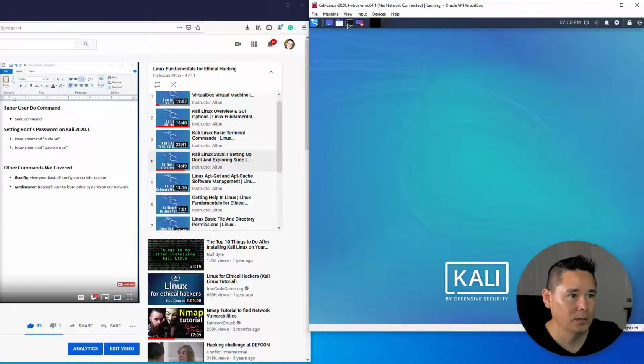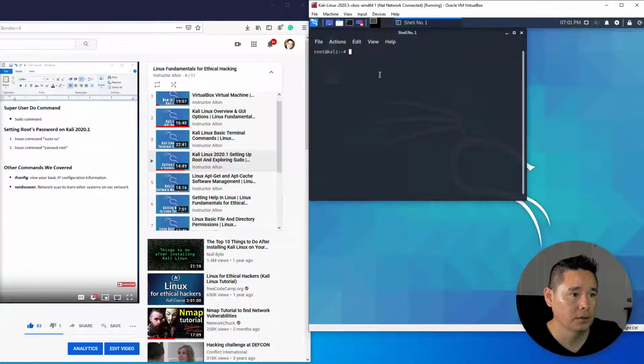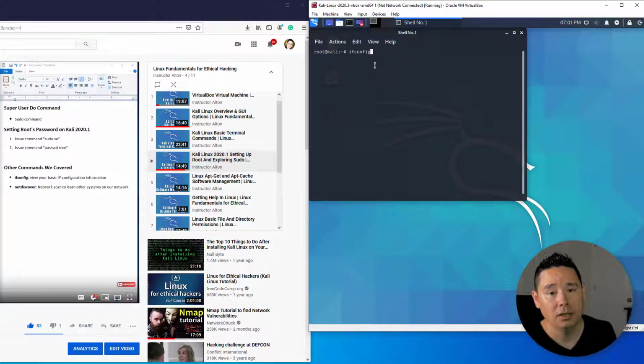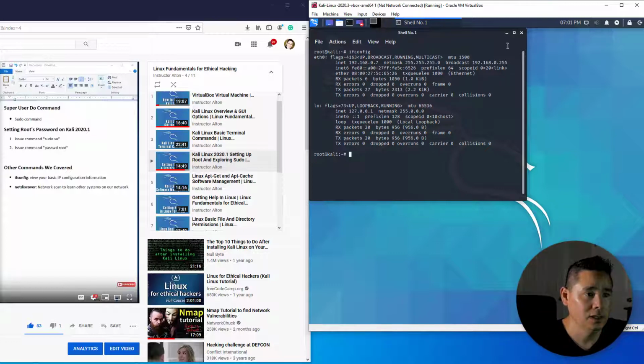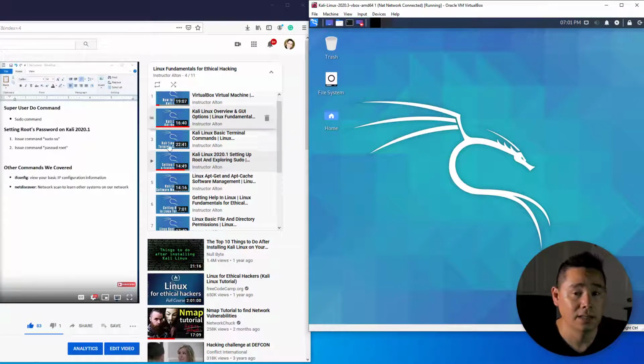Now we are logged in with root, and if you remember from earlier, when I tried to do an ifconfig, it wouldn't let me. It told me that I needed to put in sudo because I'm not a root user. Now I can do it because I'm logged in with the super user account, which is the root account. So all these commands I couldn't do before, now I can do.